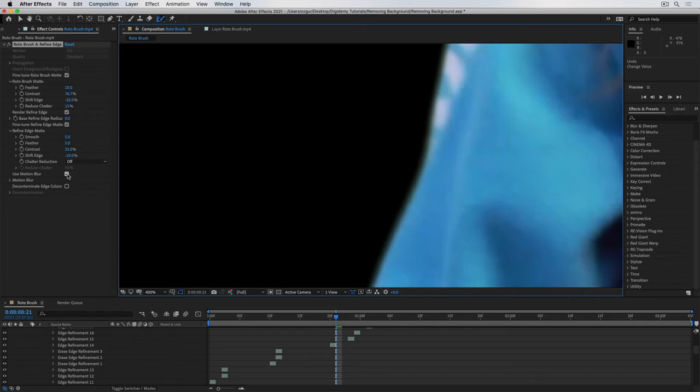This is without the motion blur. This is with the motion blur. If you wanted to control the amount of motion blur, you'd go to here where it says motion blur. And then you can control these just like you would inside the composition settings. Now I'm going to leave these alone on their default settings. And the last option, which is going to be quite useful, is the Contaminate Edge Colors option.